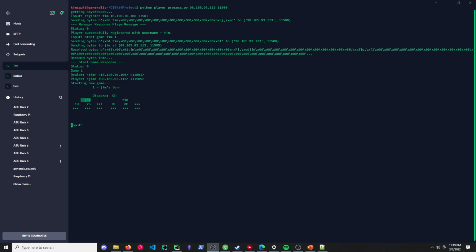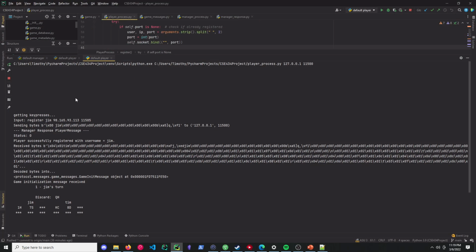You can see that right here it prints out the current game state. The way it knows what to do is it gets this start game response, and in response to that, the dealer, Tim, will be sending out a game initialization message, and we'll see that one pop up on here. You can see game initialization message received, and this is actually the Python object. I think I didn't implement the string representation of it, so it doesn't look as nice as these other ones here, but you can see it right here.